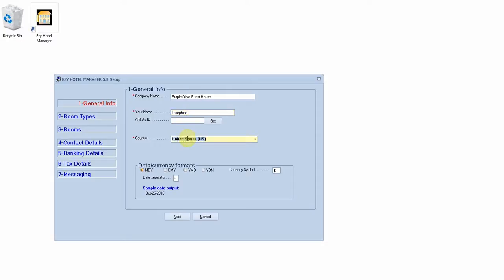The next field is the country field, which is where the hotel is operating from. Down here is a setup for date and currency formats that would be used throughout the system. Click Next to go to the next screen.